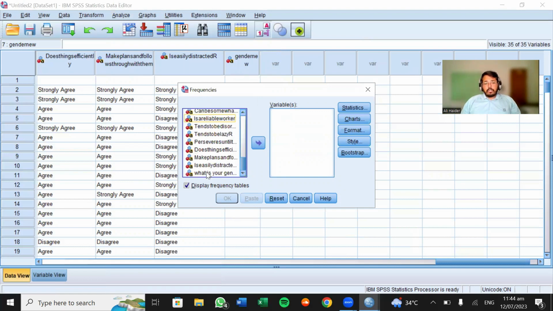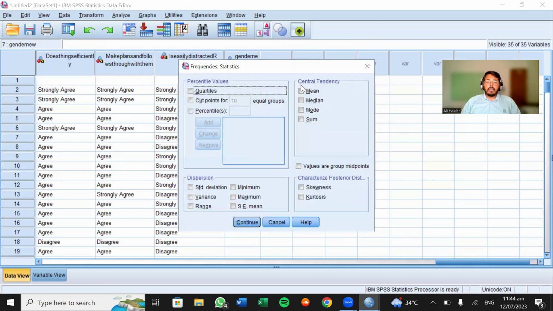SPSS will ask you what type of analysis you want, like descriptive statistics. I will select a variable on which I want to apply my statistics. I will go to the Statistics option. Here I have mean, median, mode, sum. Okay. So from here you will select which measure of central tendency or descriptive statistics you want to apply. I say I want the mode because we can't find the mean of categorical variables like gender, nominal variables.